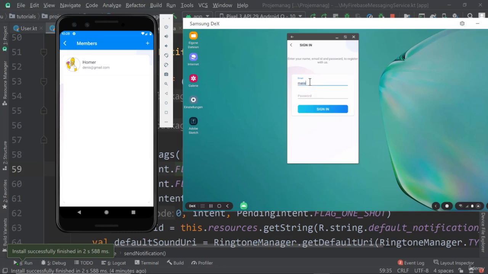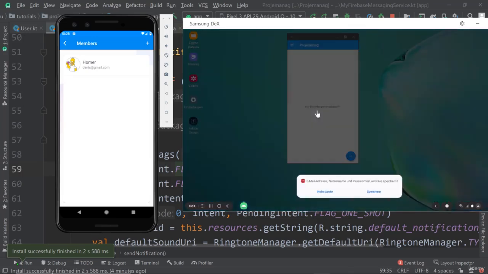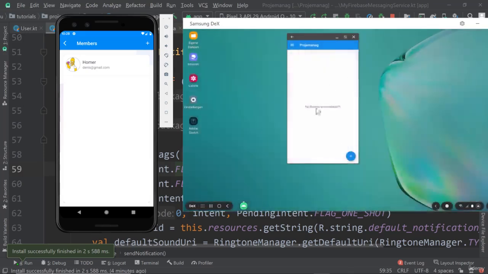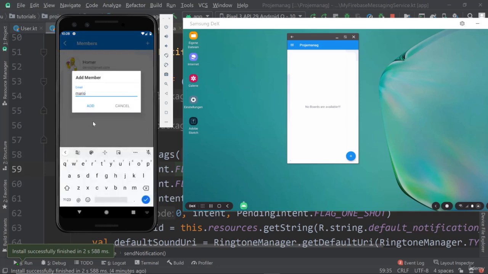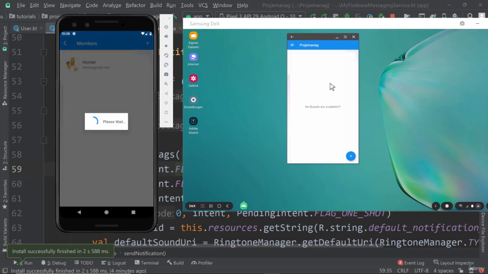Okay, mario@gmail.com. Let's log in. All right, so there we are. No boards are available. Now let's add Mario to the board. Mario, add, and here I need to actually use the add button from there. At gmail.com. Let's add him.